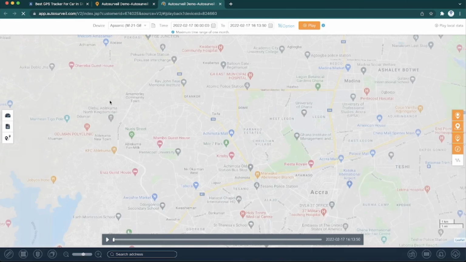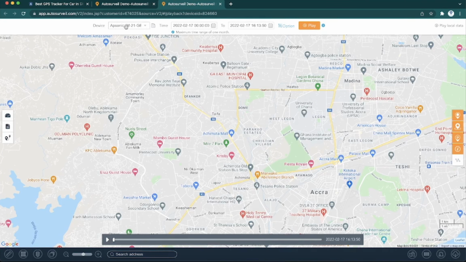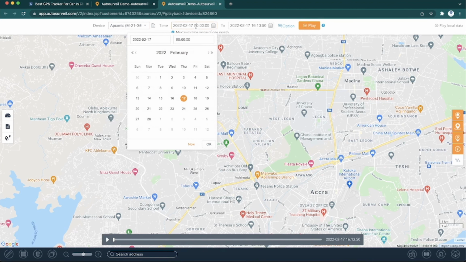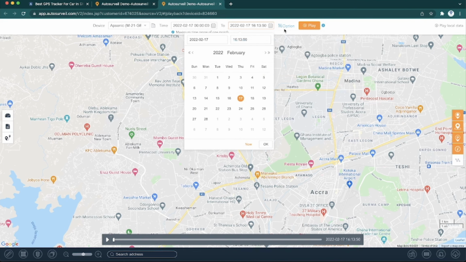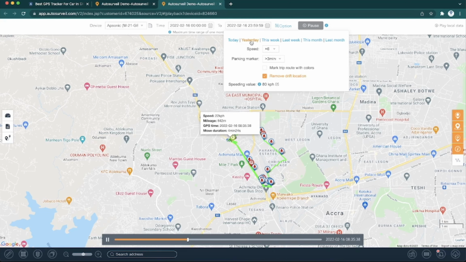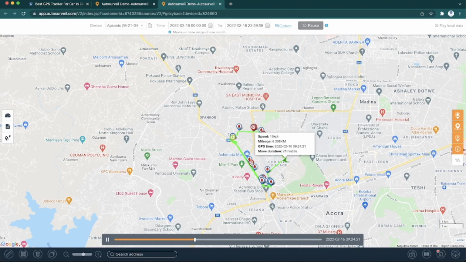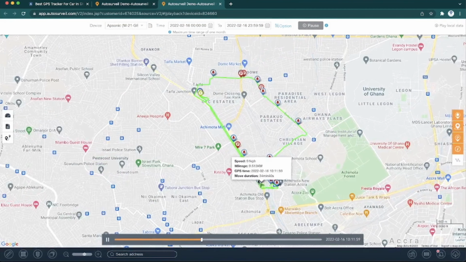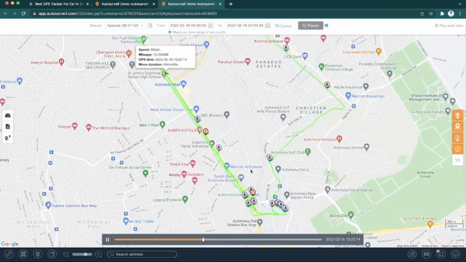Here at the top, from the device section, you simply select the vehicle you'd like to view your playback history of. You can manually select the start time and the end time. Alternatively, you can come to the option button here, select the duration, and then it automatically starts to play. So I selected yesterday for the Sonic bike, and I can see all the stops and starts in the interface here on the map interface.